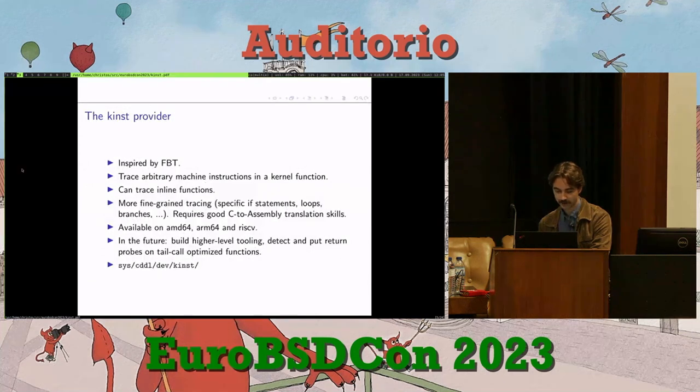So for this, I created a new provider called Kinst. Kinst stands for, I guess, kernel instruction tracing, and it was inspired by FBT. But in contrast to FBT, which traces only a maximum of two instructions in a function, the entry and return instruction, Kinst can trace any instruction. This is useful because inline functions are not easy to trace: you need to be able to trace any instruction in a function in order to put probes on inline functions. So being able to trace arbitrary instructions gives more fine-grained tracing.